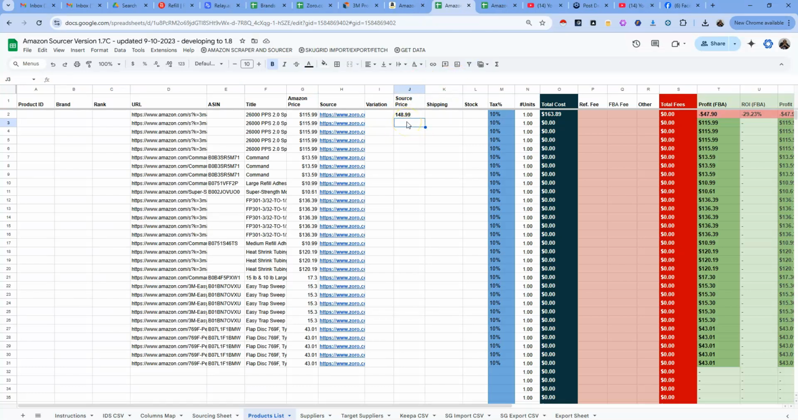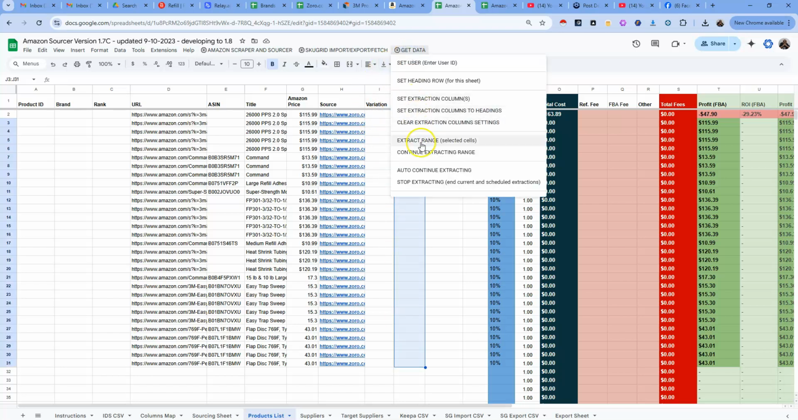Basically, it does work with Zoro, so I'm going to go ahead and highlight this whole range. I actually could do this and highlight the whole column, but I'll just highlight the range that's in front of me right now. Get data, extract range.